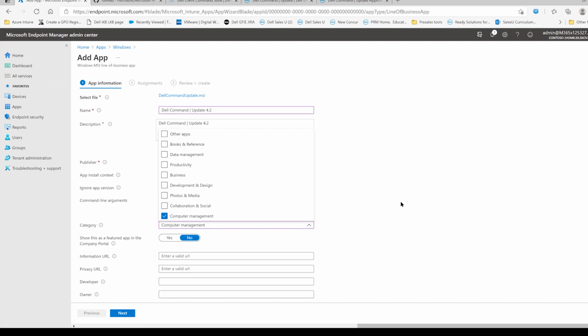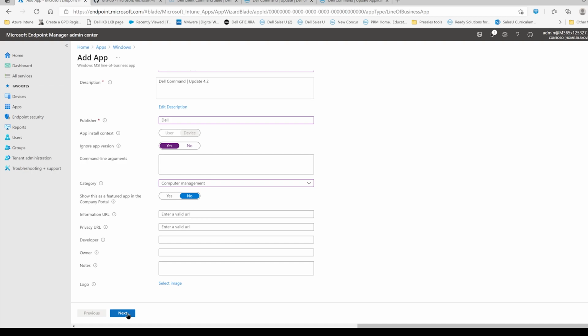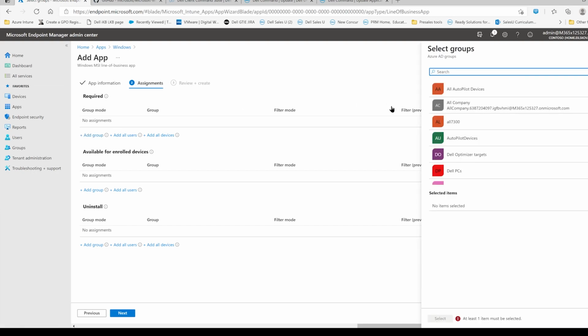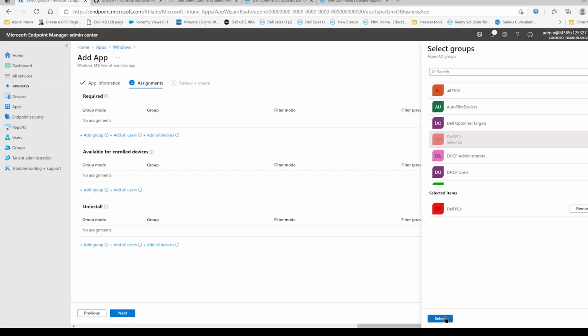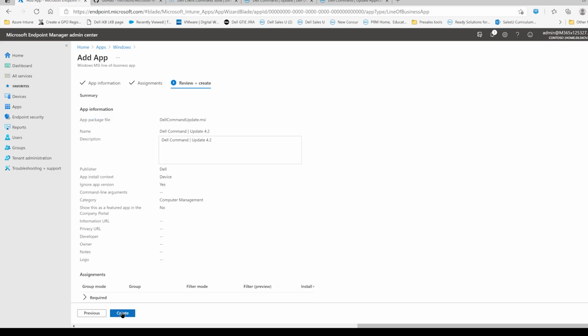So we will just select computer management, and I'm not going to select an image. And then we need to make sure that all Dell devices are forced to have this installed. We go down here, and I already created a group for all Dell PCs, so we will select that one, like that. And then we will say next, and then create.